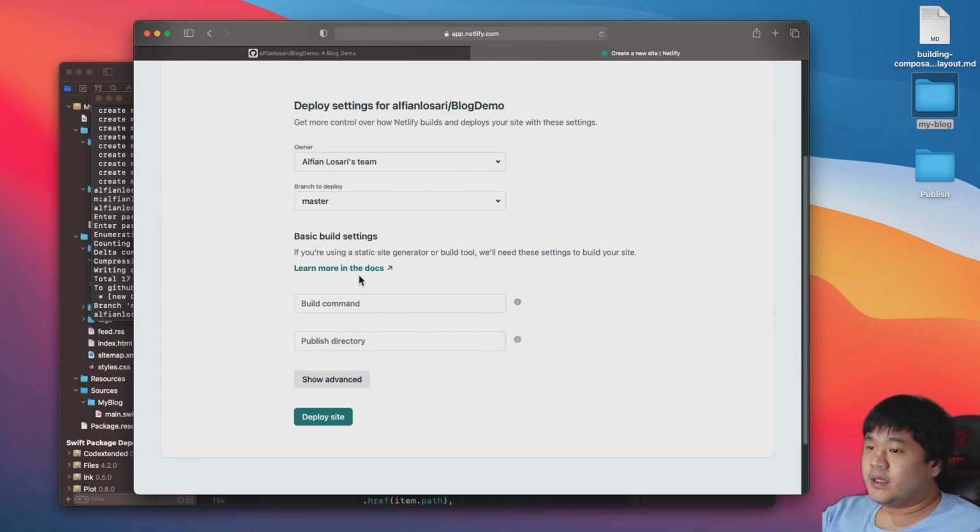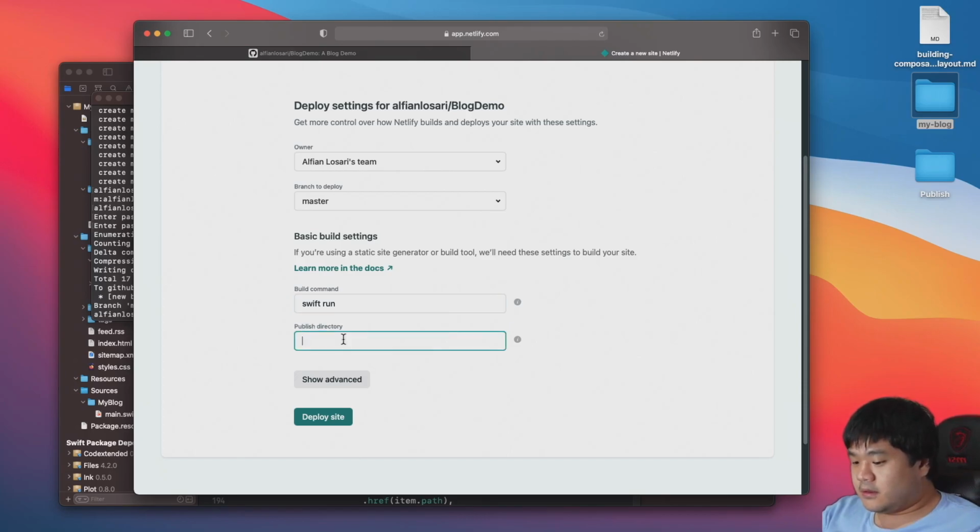So every time we commit to the master branch, it will run this build command. In this case, we can just type swift run. Okay, and for the publish directory, which will be used for the deployment, we will use output. Okay, make sure this O is uppercase. Now let's deploy the site by clicking deploy site.